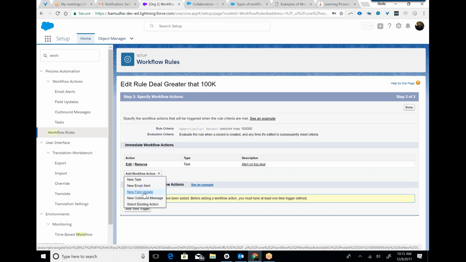Sorry to interrupt, Gavin. You finish up the field update, outbound message, and other actions. And when you come to the email alert, you keep the screen on, and I'll do the talking. You can do the demo there, because you already created a workflow. Sure, sure. Let's continue with that flow.